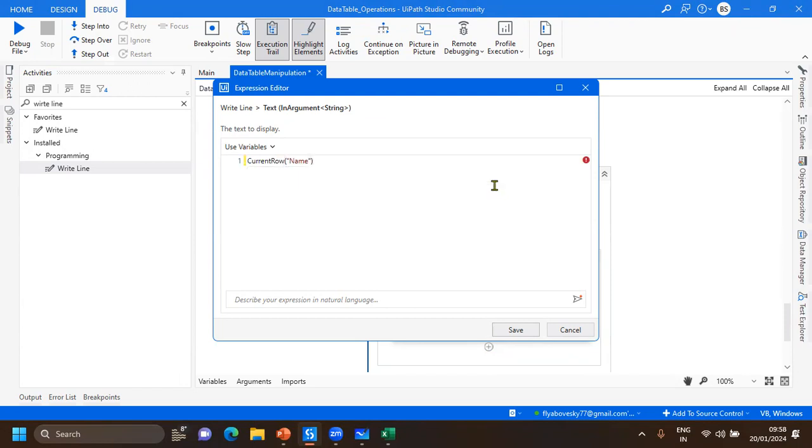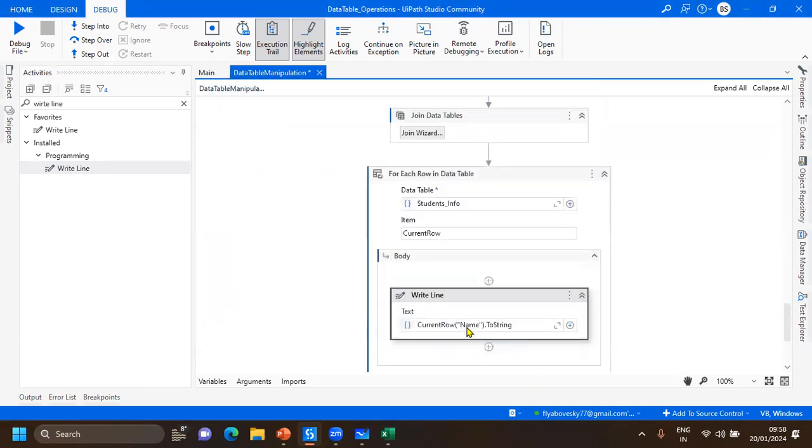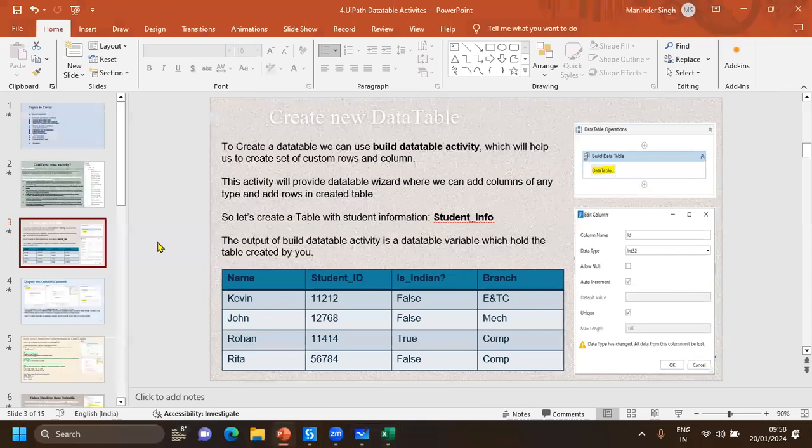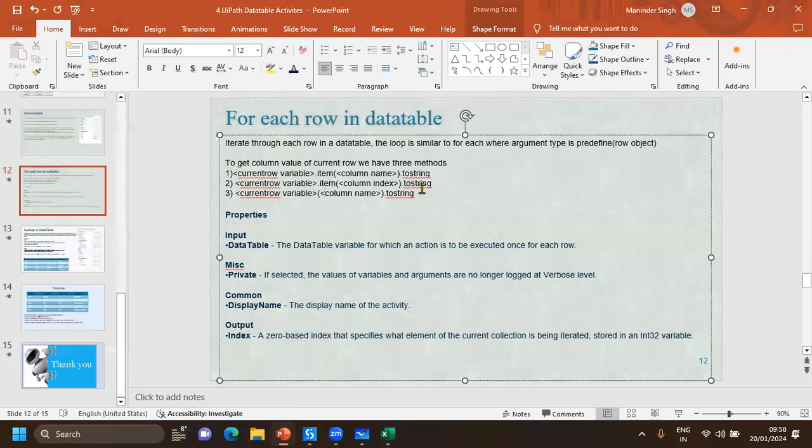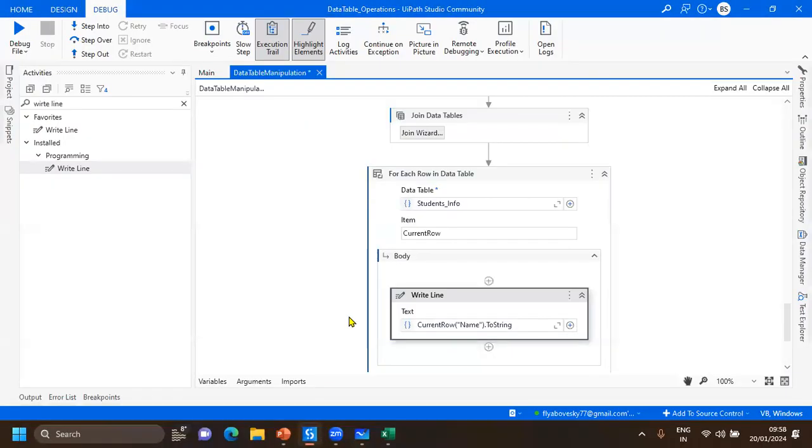please print name and convert into string, because current row is an object type. It's not a string type or an integer type or any other type. It is an object. So whenever I'm printing it in a log, I need to convert that into a string. So the first method is current row name dot ToString. This is the first method. I mentioned everything in the PPT. When you revise the PPT, I have mentioned everything over here. You have three methods to get the information. This is the first method.